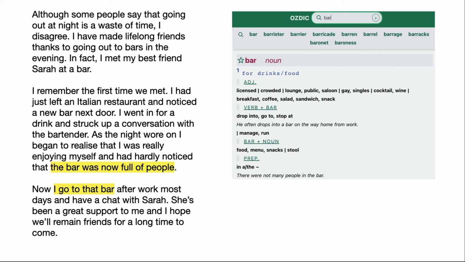The bar was now full of people. Is there an adjective we could use to describe a place full of people? And can we find a verb to replace go? So pause here and then check. So we say the bar was crowded. And instead of I go to that bar, we say I drop into that bar. If you drop into a place, it means you go there without necessarily letting someone know ahead of time. So if you drop into a place or you drop in, it means without letting someone know, it's casual, there's no arrangement ahead of time.